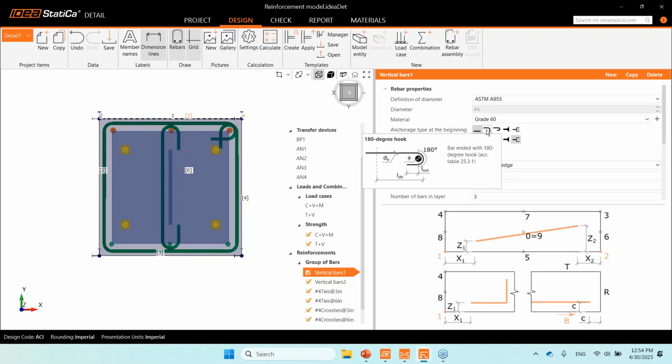No, we have the 180 and then the 90 degree. Yeah, and that's the only thing we have. Okay, so we need to get that. Yeah, we need to input that. Yeah, we don't have it here. Okay.